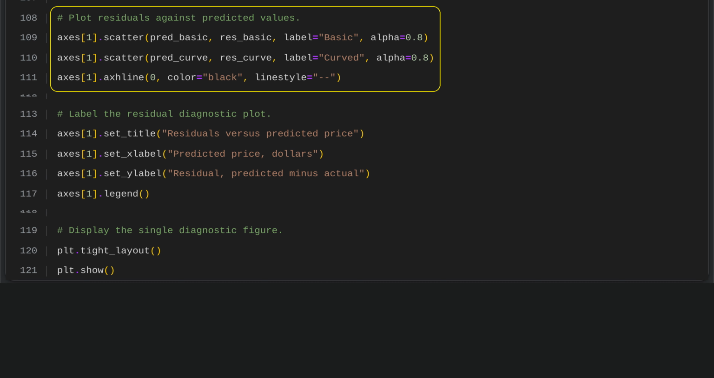Residuals are plotted against predicted prices to check how well each model performs. Comparing the basic model and the curved model can reveal patterns or bias in their prediction errors. A horizontal reference line at 0 shows where perfect predictions would fall, making systematic errors easier to spot.